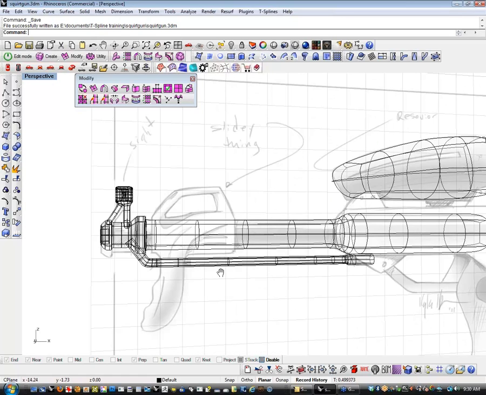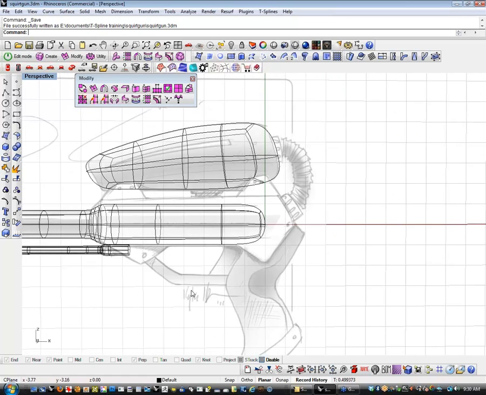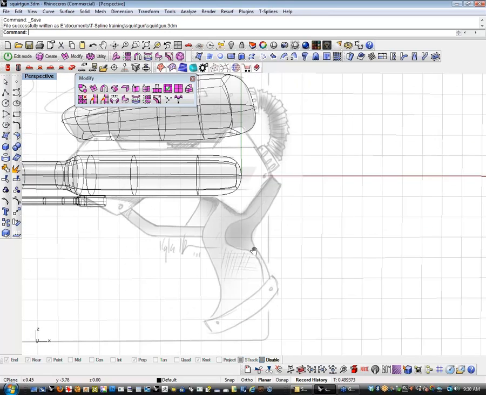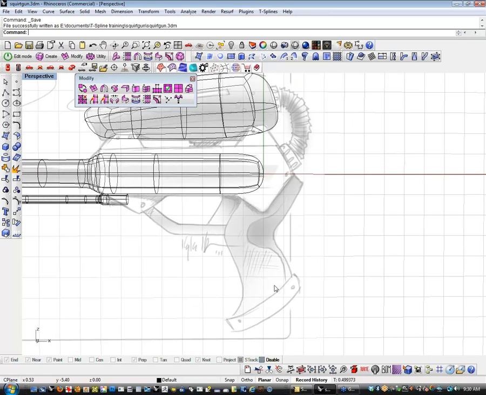All right, so we've gotten a lot of the easy gets out of the way. Let's take a look at some of the other bits and pieces. Let's jump into the grip, because this is an interesting piece. It's a fairly complicated shape, but actually it's pretty easy to do.